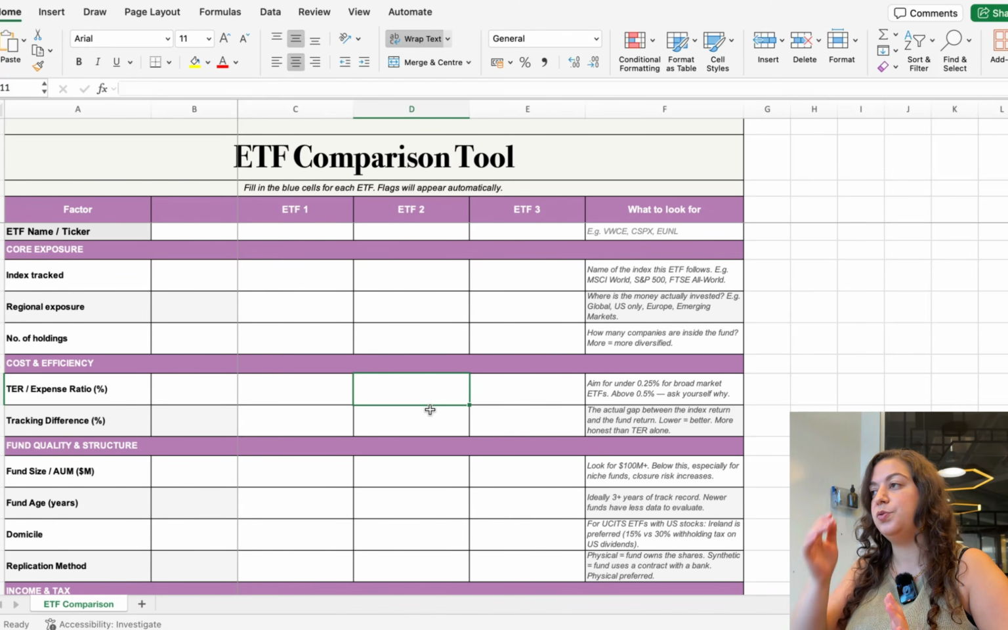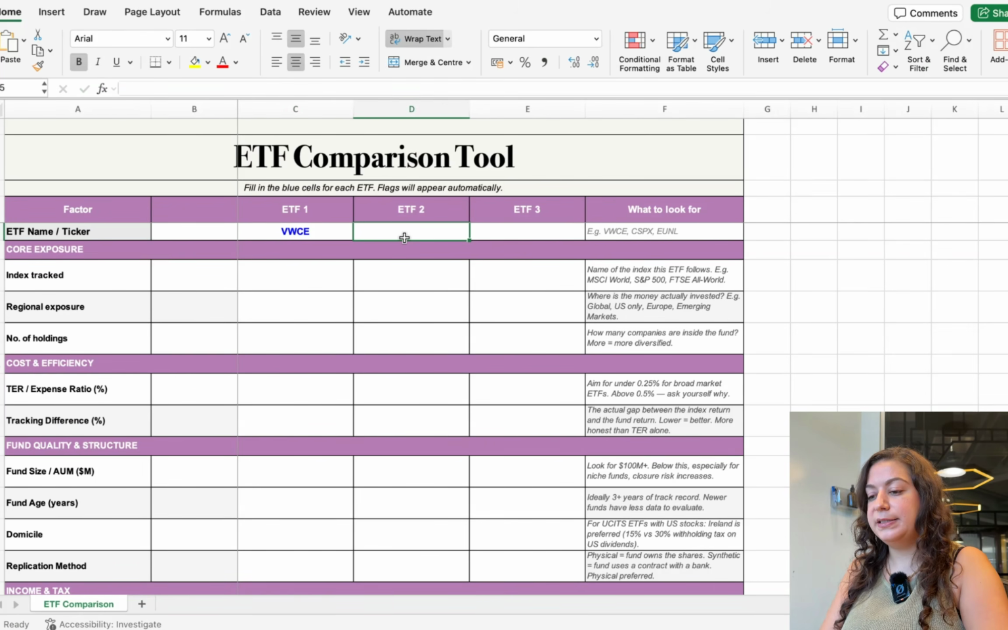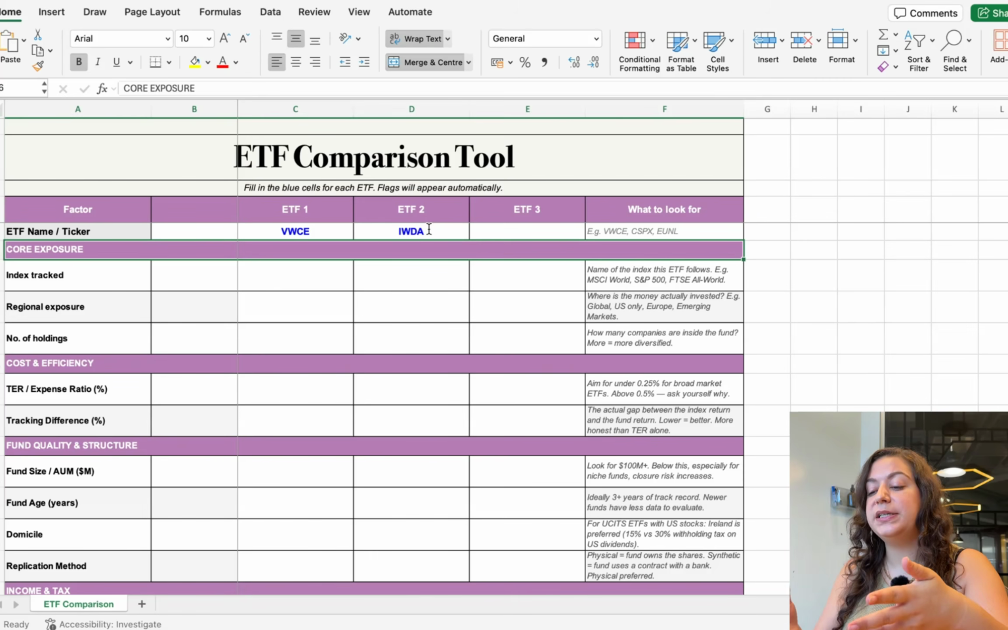So we're going to fill in this tool together and let's use as an example VWCE, which is the FTSE All-World ETF, as well as IWDA, which is the MSCI All-World. So both of these ETFs are All-World ETFs, but they do track different indexes, which means that they're quite similar, but they're still different. And it's hard to decide which one is better for you. So that's why we're going to use the tool.